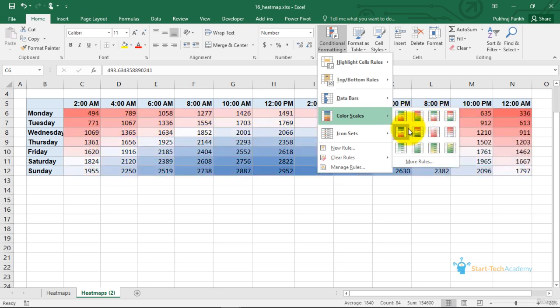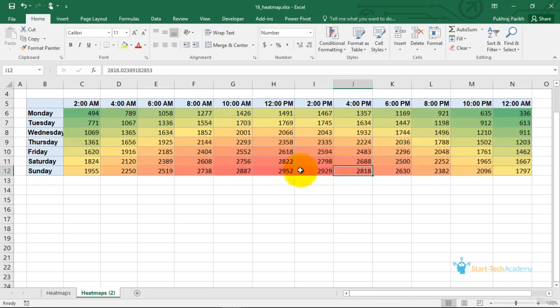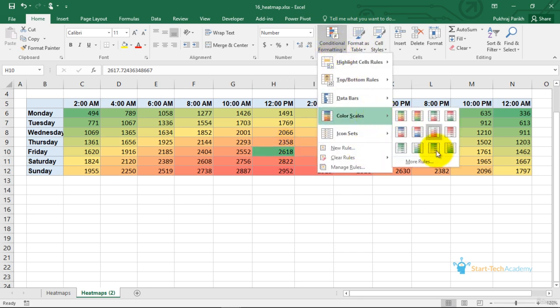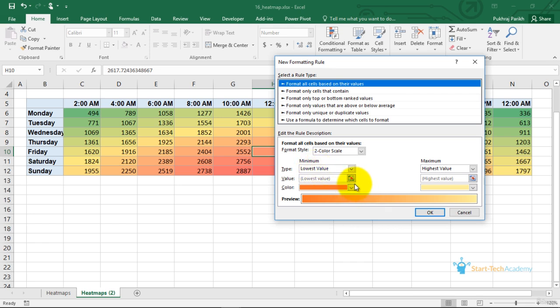You can hover over these options to select the color scale or the spectrum of colors that you want. I have selected this second one. You can also customize these colors by going to the more rules option inside this conditional formatting. You can click on this to select the starting color and the ending color and give the spectrum there.